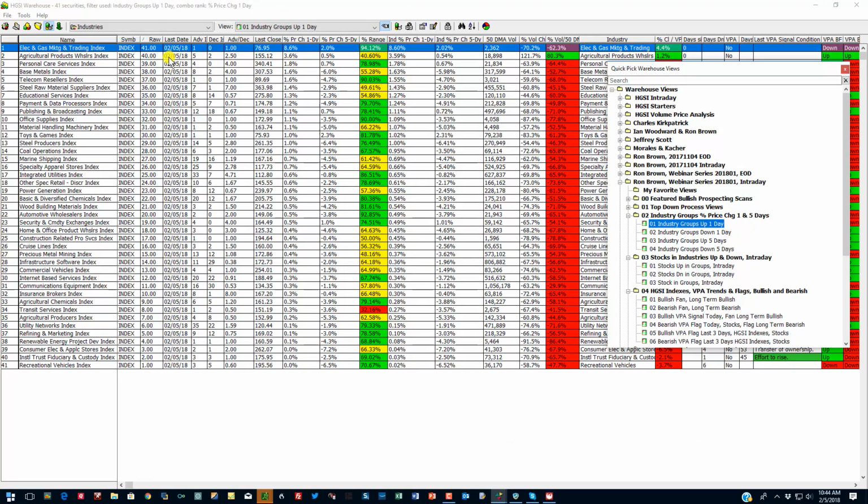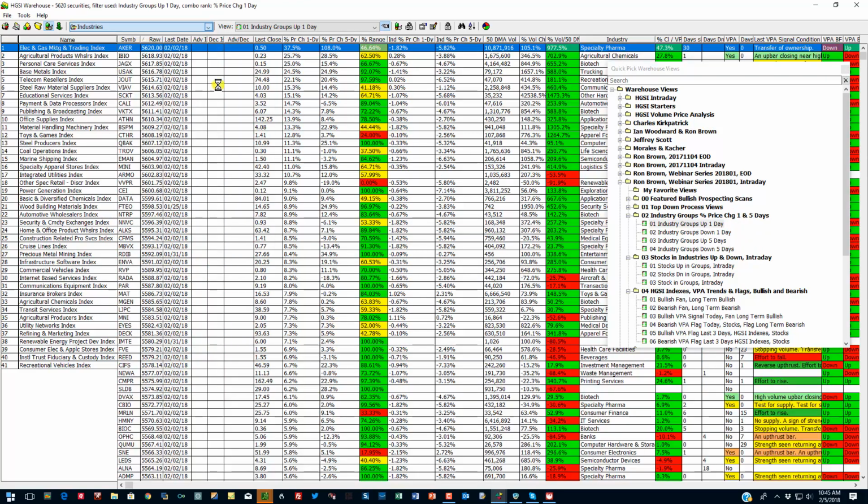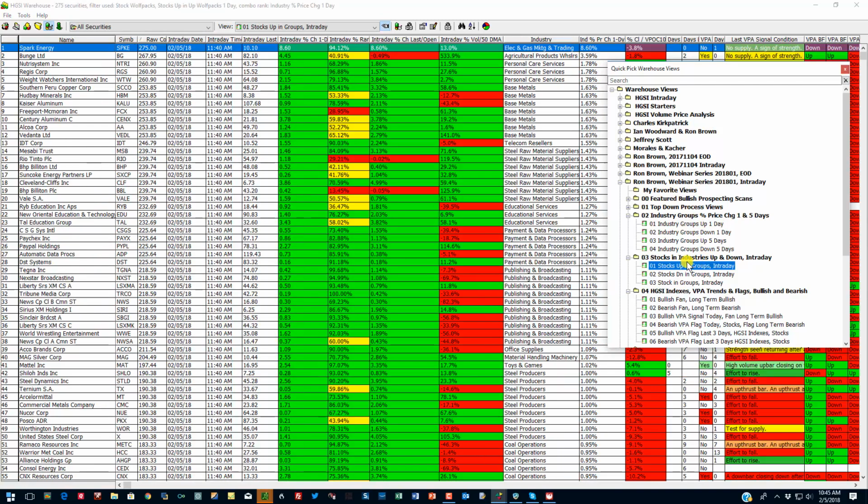Now I want you to look at these groups: electrical and gas, marketing, agriculture products, personal care services. When I change to all securities and go down to my next view, notice that these same industries are in that same order, and these are the stocks within that industry that are up for the day. So I immediately know where the strength is within the industry groups. And I have done a secondary sort, and that secondary sort is on intraday range.